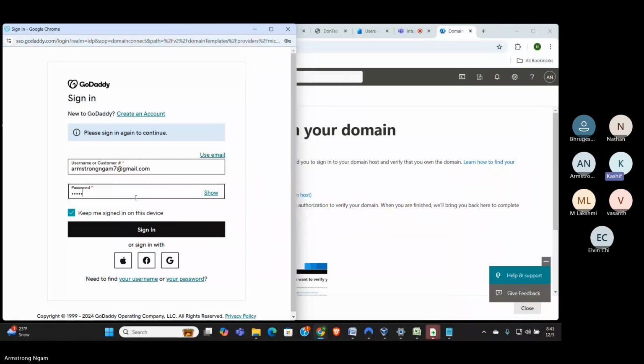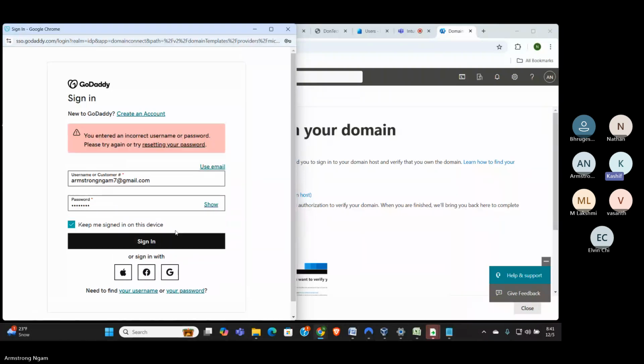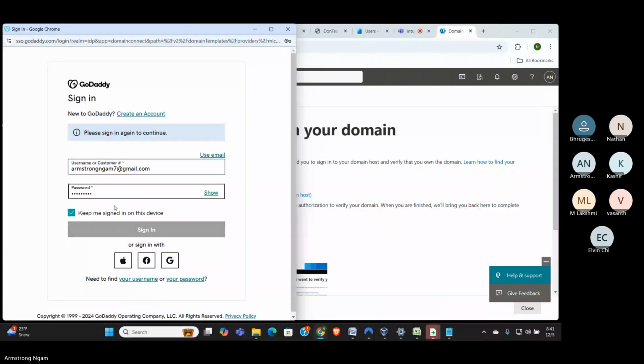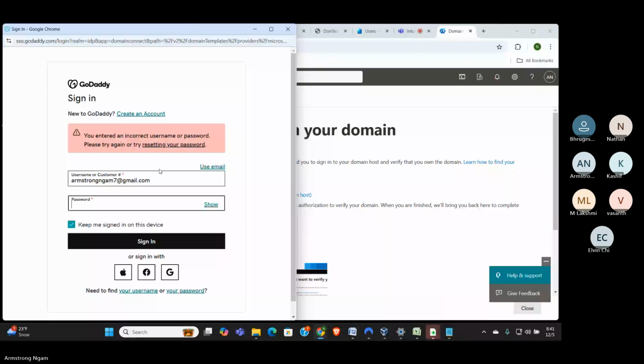You don't remember? Okay, sign in. If you don't remember your password, you can choose below, need to find your password. Oh, you don't know the email address as well? Okay.